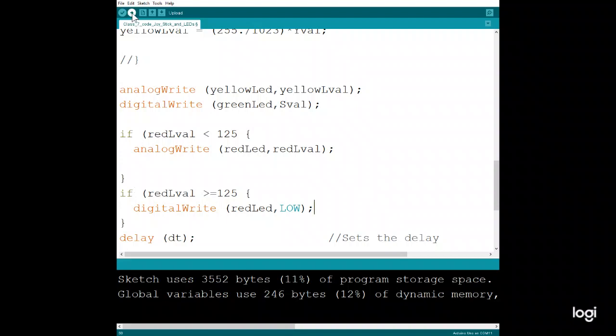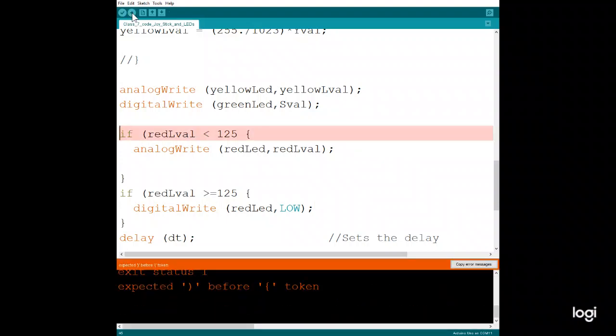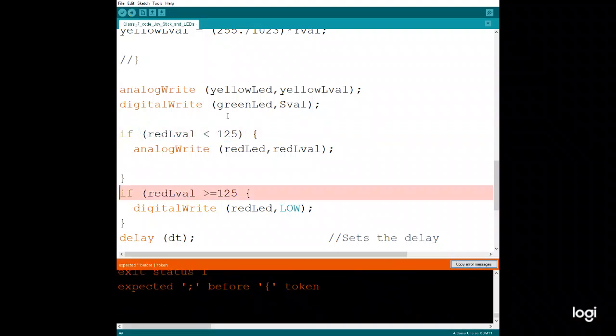All right, let's download this and see if I made a mistake. I did. What did I do wrong here? Let's see. If red val, oh, I didn't close my parentheses. You probably saw that, didn't you? Do it again.